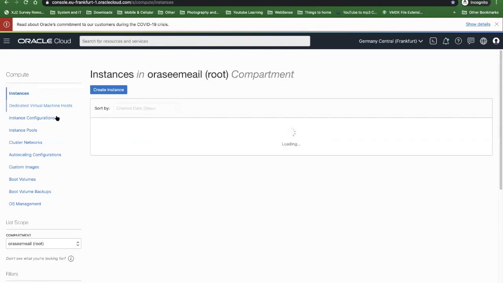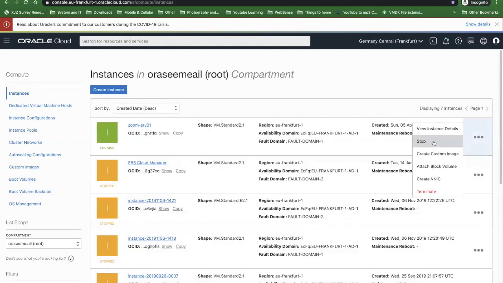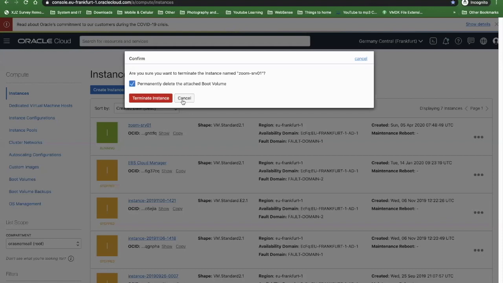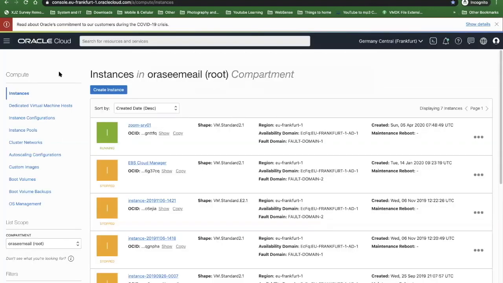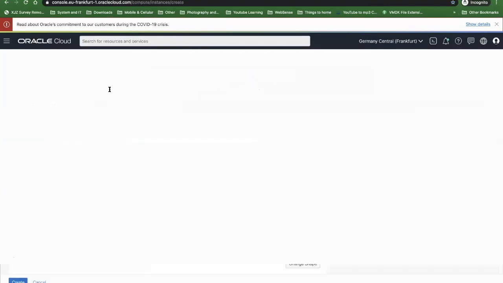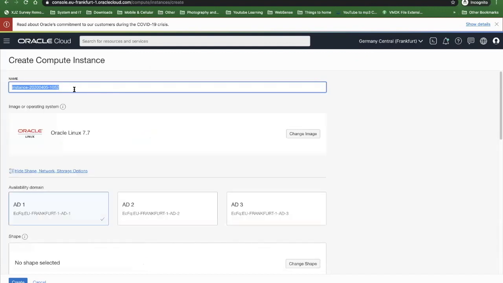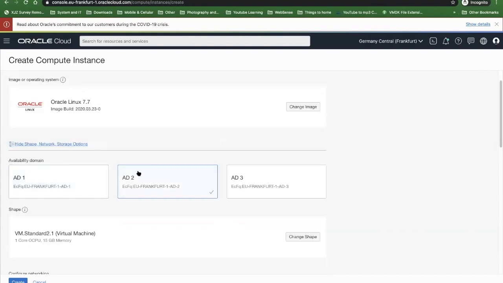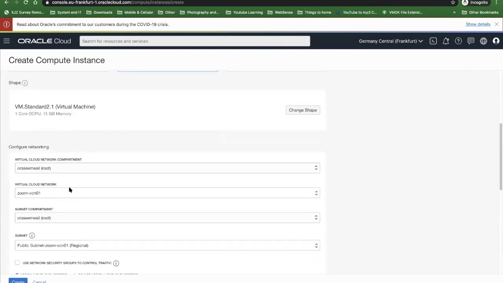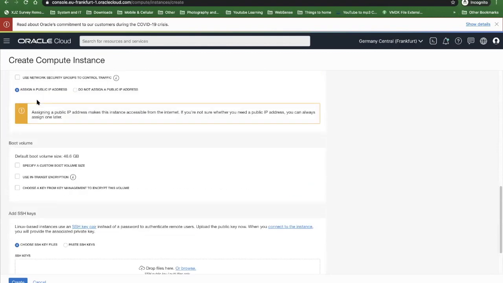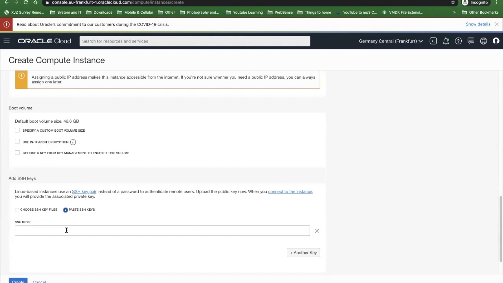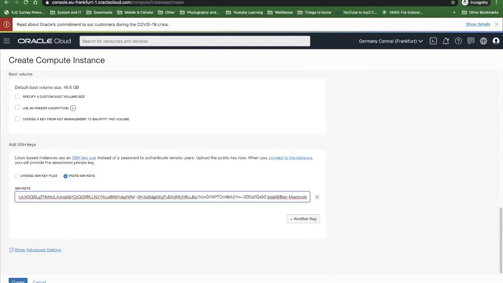Hold on. I'll add it on 82 because I already reached the limit there. I'll assign it a public IP address. I'll paste the SSH key here and create it.